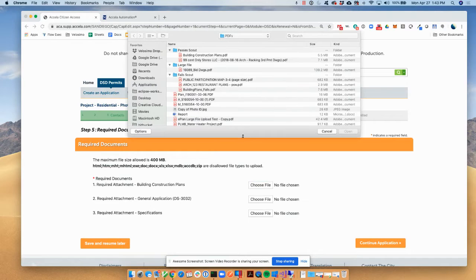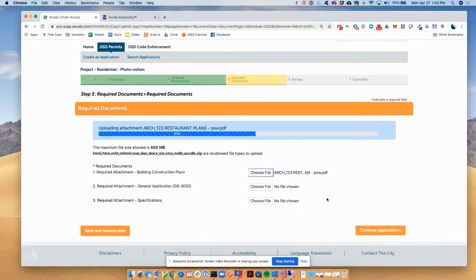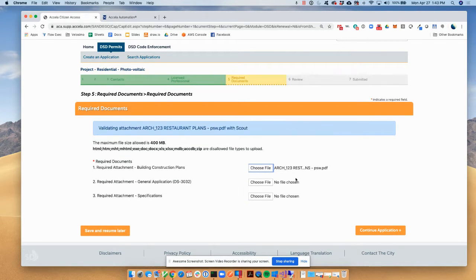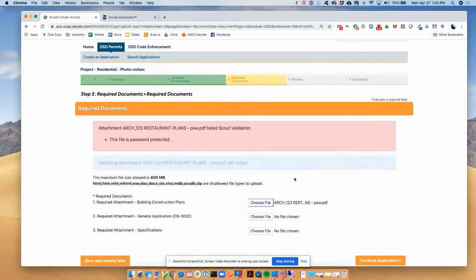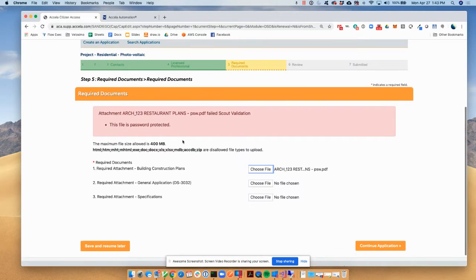This will bring us to the first integration point between Accela and ePlanSoft. Anytime that a file is uploaded to the system, it can be configured to be validated by the ePlanSoft Scout validation system. So in this case, this is a file that will fail the Scout validation system. It has now failed with an error. Any errors that the file may have will be displayed to the user.